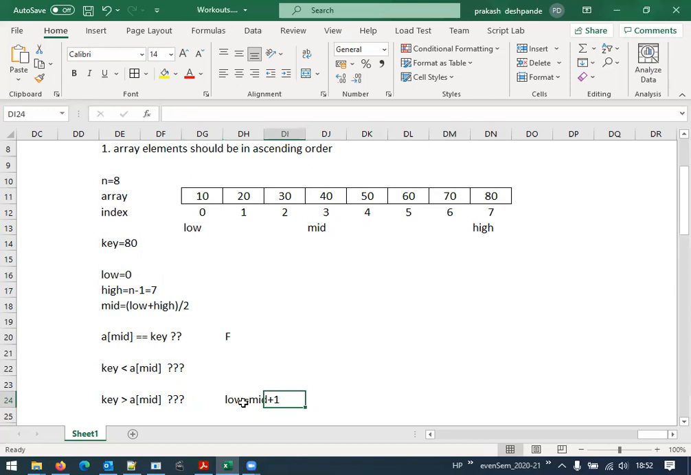If I apply this formula here, low is going to be mid plus 1. Mid is actually 3, so 3 plus 1 is 4. So now low will be this one. Now I only need to search among these values. Let me highlight these numbers here. I need to search between only these numbers, wherein low is 4 and high is 7. I hope you understood.